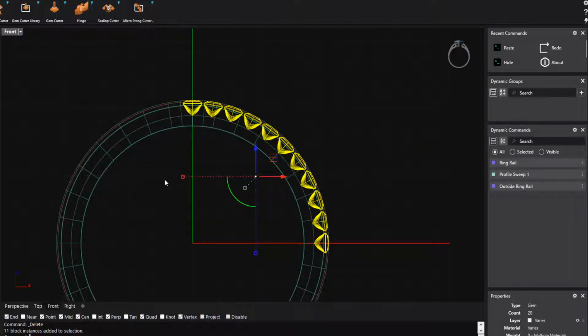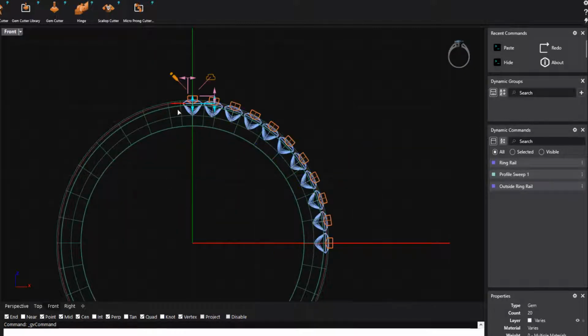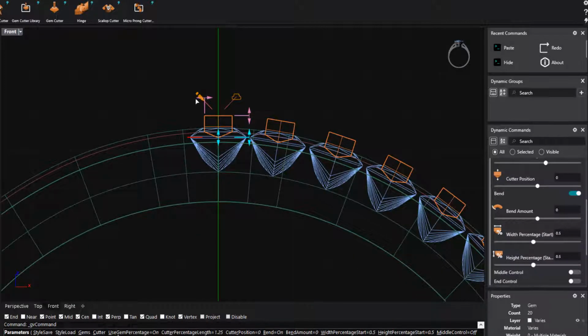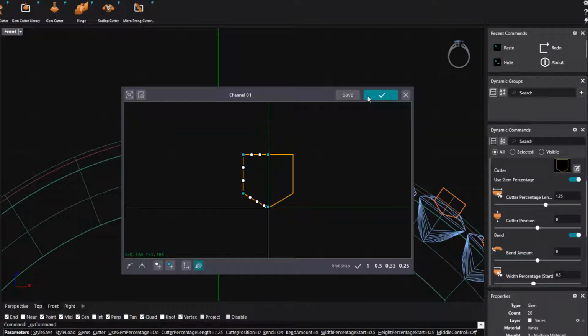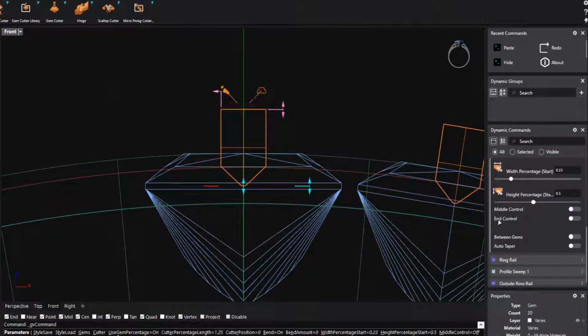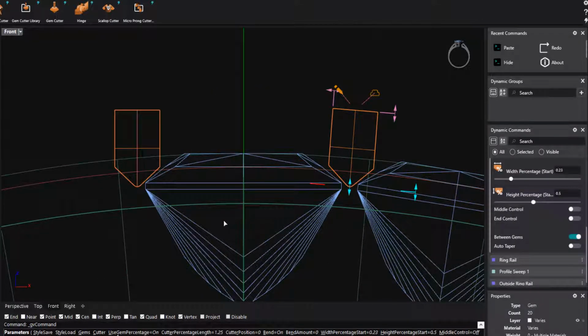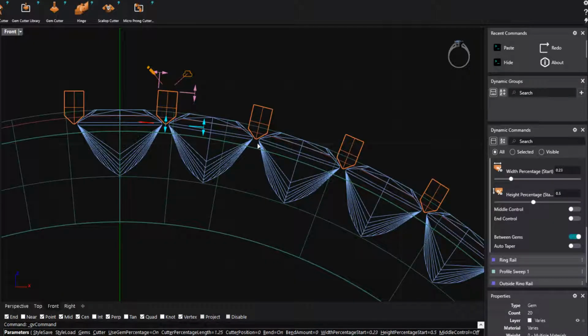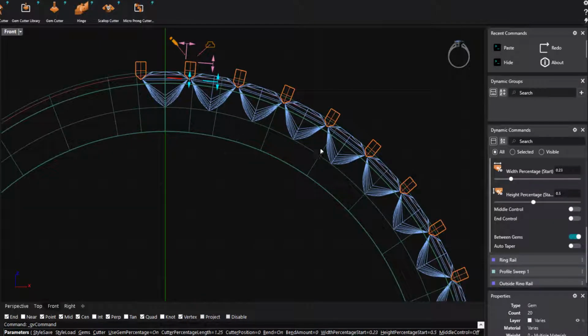Let's just go to the front viewport here and run the micro prong cutters. I'll just adjust their width. And let's put them between gems. And as I said, the issue with the micro prong cutters has been fixed, but if you've got an older file and you've got some dynamic commands in there, it seems to be referencing the old commands. It's not updating them, if you can understand what I'm trying to say there.